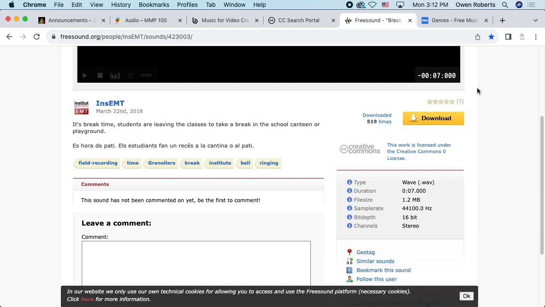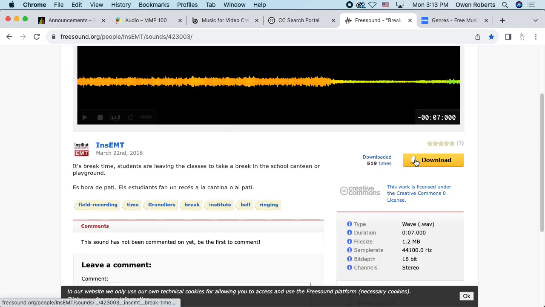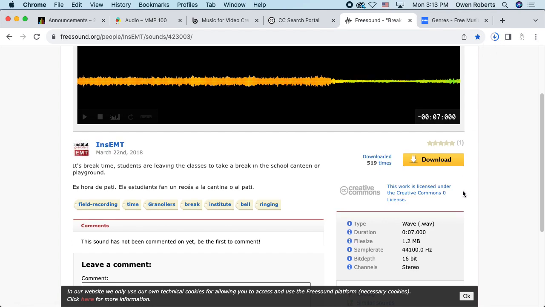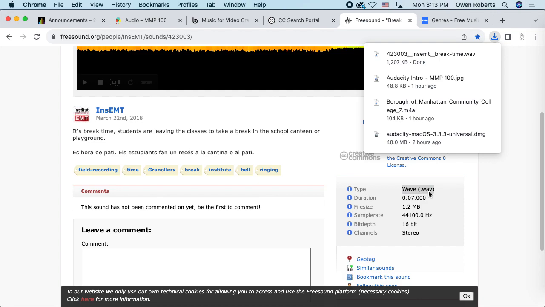So when I post this later on OpenLab, I'll be able to find this, or if I need to download it again, and I'll be able to cite the creator and other stuff as well. Okay, so now we can just download, and it's going to download for a second. We can see it's a 7-second wave file, so that's good.